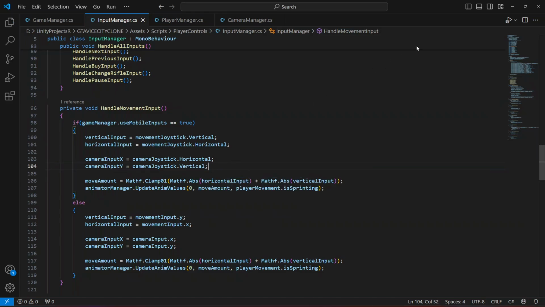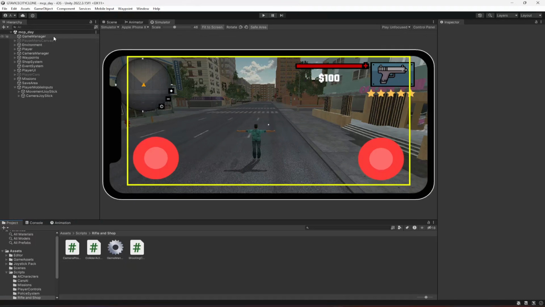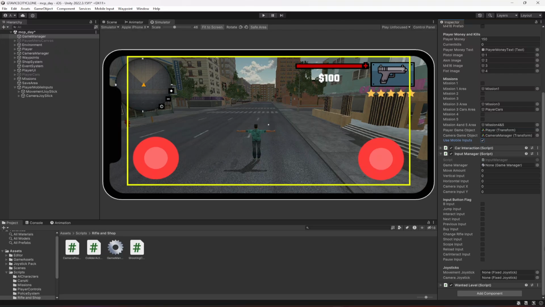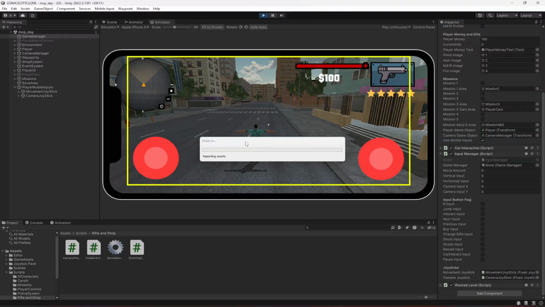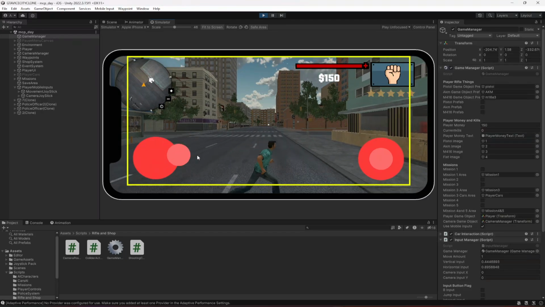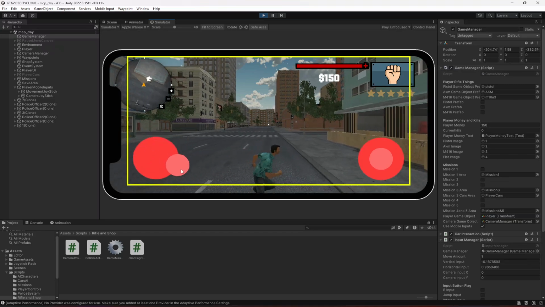Okay, now if we save the script and get back right here, click on game manager. First of all, make sure to turn on use mobile inputs, or else your joysticks will not work. And then right here we have this input manager script. So in the movement joystick we will pass the movement joystick, and then the same for the camera joystick. Okay, make sure to add them, then go ahead and play the game. Now when the game starts, let's check the movement joystick. As you can see, it works perfectly fine.